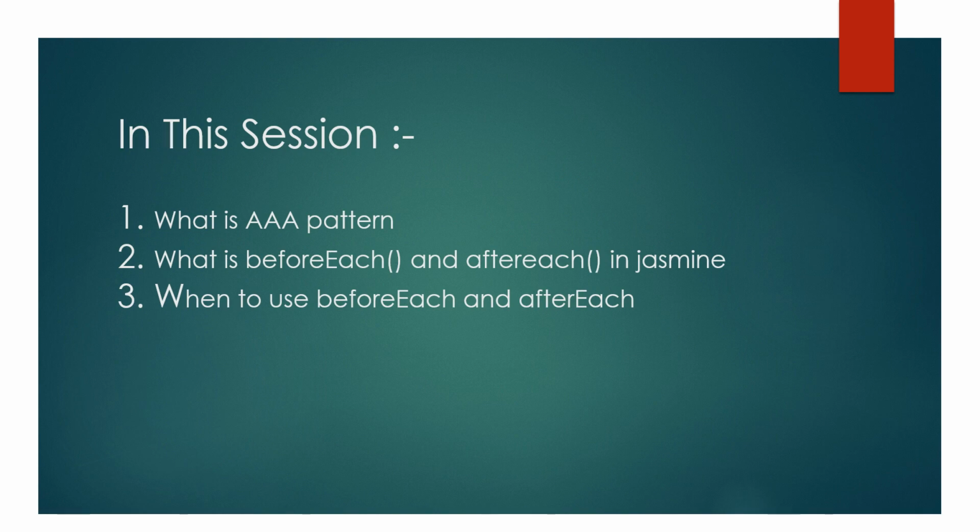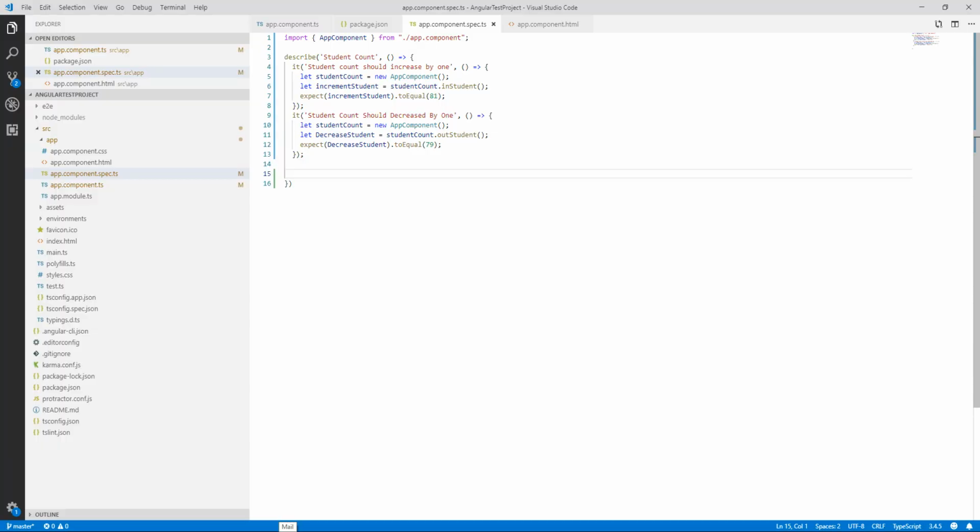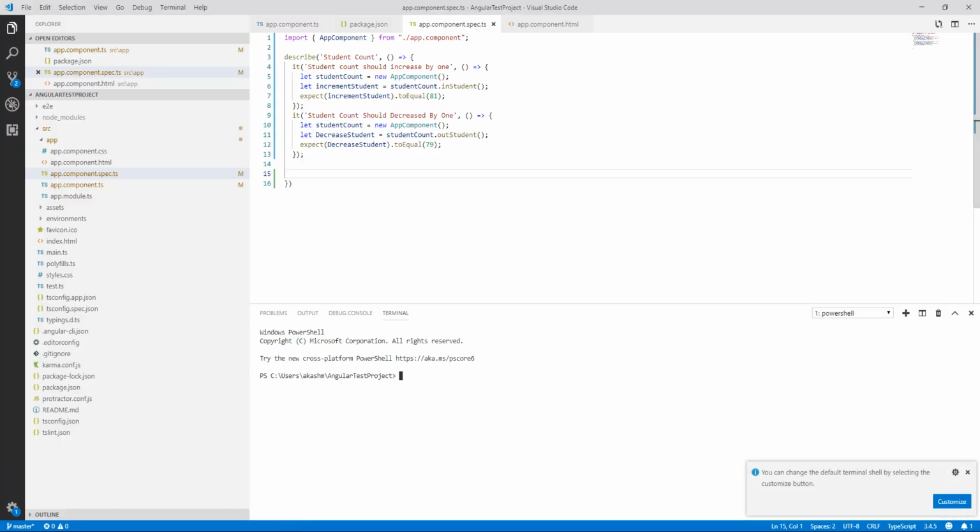So in this session we will learn what is the AAA pattern, that is arrange, act and assert, what are the beforeEach function and the afterEach function in Jasmine, and when to use beforeEach and afterEach. So this is the example on which we were working in our last video.